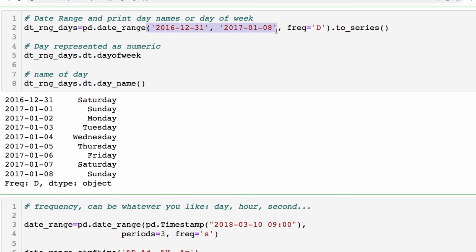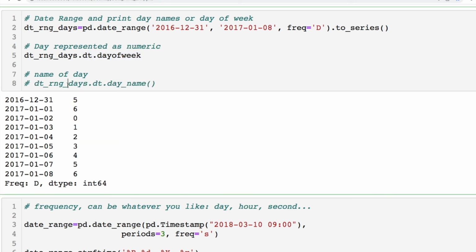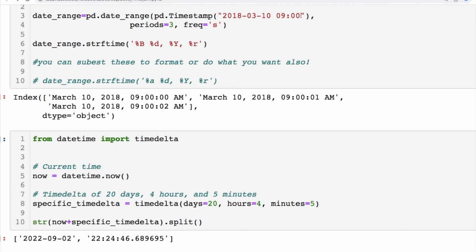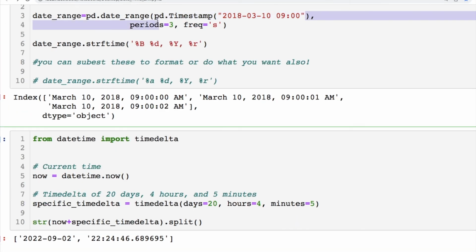We can go through date ranges to manipulate and start playing, where we converted this to a pandas series and we're going by day. Then you see this DT, this date time method that's in here, and we're calling the day of the week. So let's look at that, and this is the numerical version versus the actual name that we're dealing with. We have the option of taking this date time, throwing it into pandas timestamp, and we're going to go by seconds and do 3 periods of this.